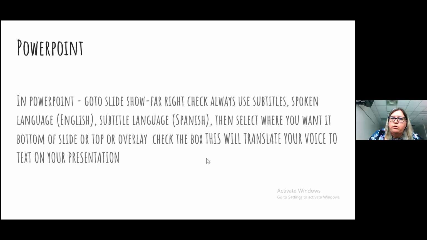So you go to Google Slideshow. On the far right, you check always use subtitles. The spoken language you're going to select is English. The subtitle language for our population that I selected here is Spanish. Then you select where you want the translation to be, and it will translate at the top of the slide, the bottom of the slide, or on the overlay of the text.